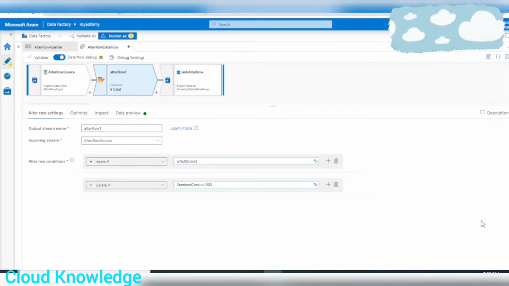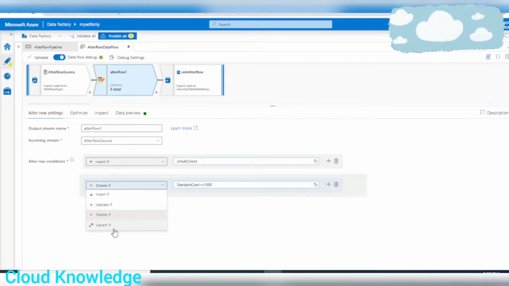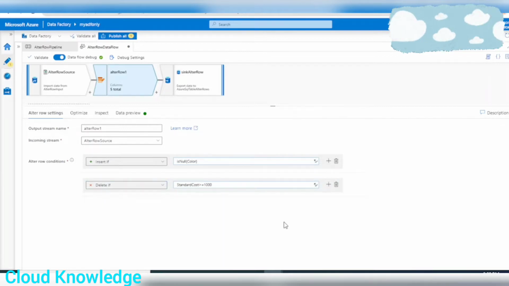This video is part 2 of the alter row transformation in data flow activity. So I recommend you watch part 1 to better understand this video. If you have already watched it, you'll know that we have covered two conditions of alter row, insert if and delete if, and the remaining ones are update if and upsert if. So in this video, we will be exploring these two conditions.